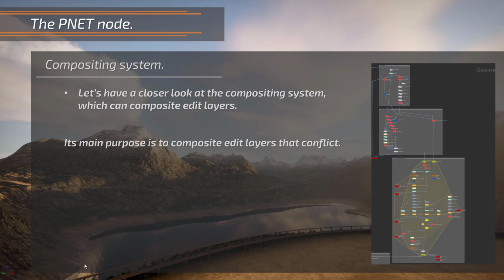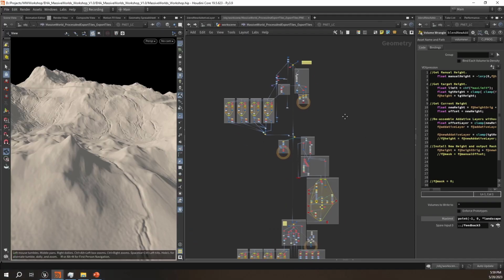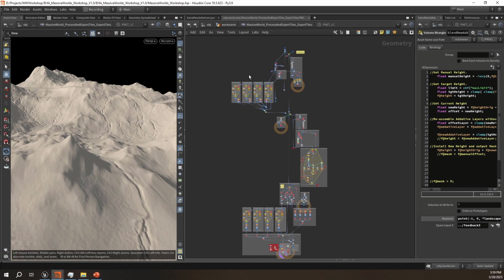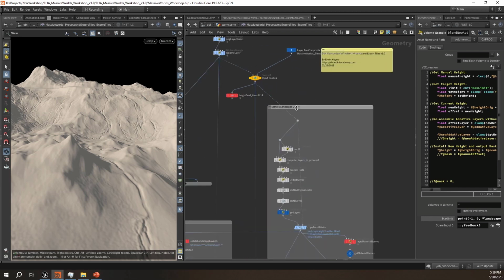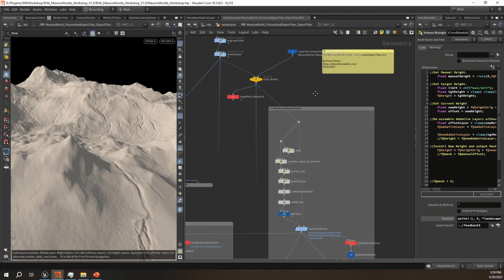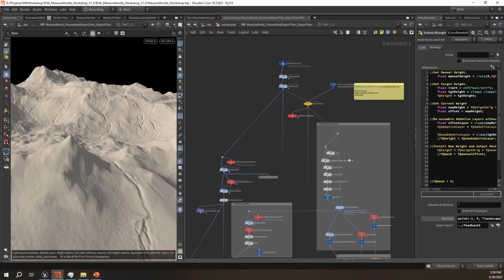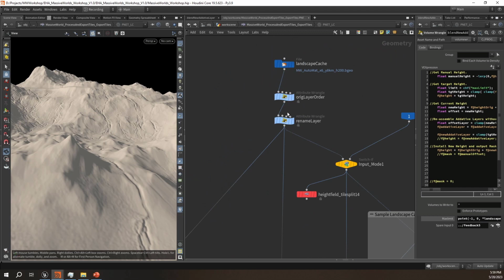So let me quickly go into the node. There's a couple of systems inside this node. You'll notice a couple of repeating components. Up here, I sampled the landscape for all its layers. Basically, we do get the layers from Unreal coming in.